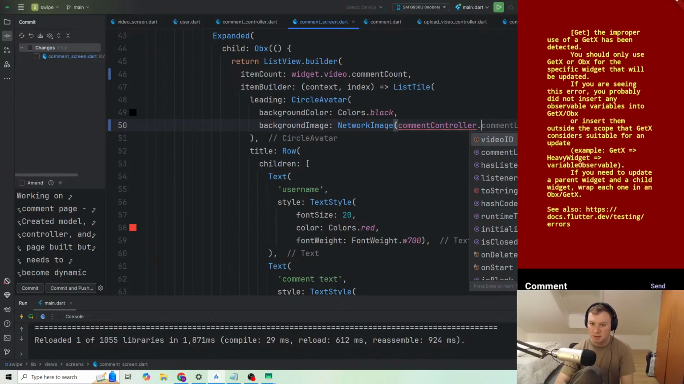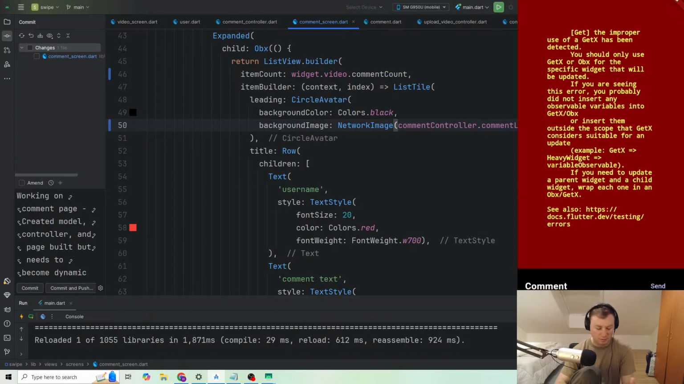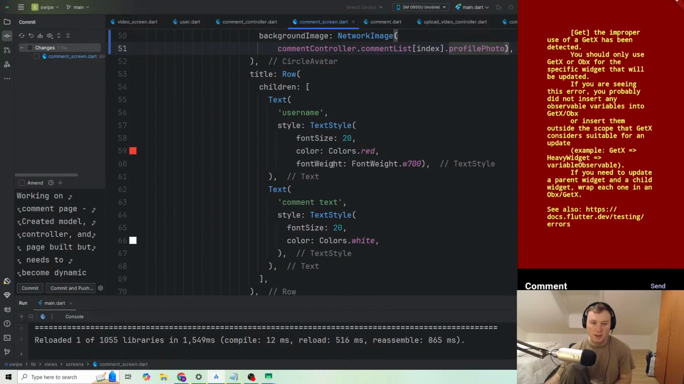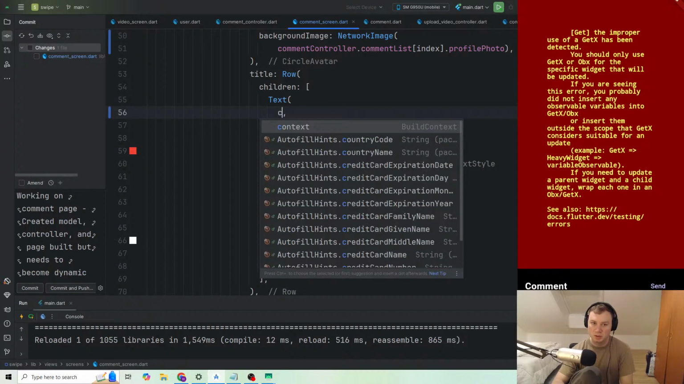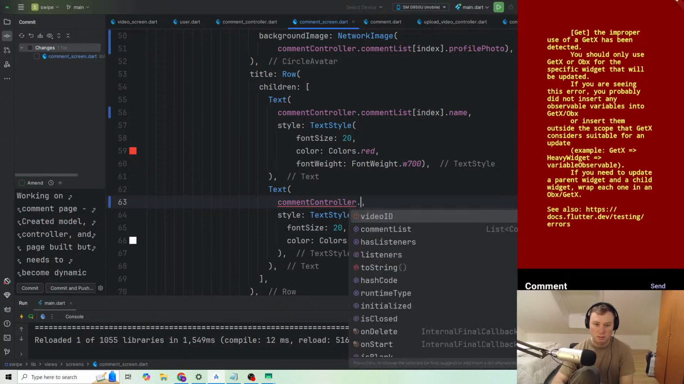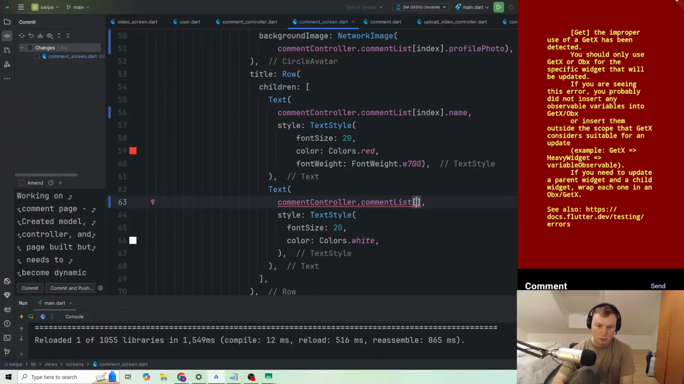Comment list. Index profile photo. And then that's going to be true for most of these. So username is going to be comment controller dot comment list name, and the text comment list index dot comment.